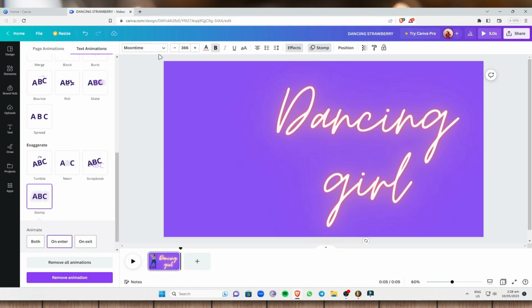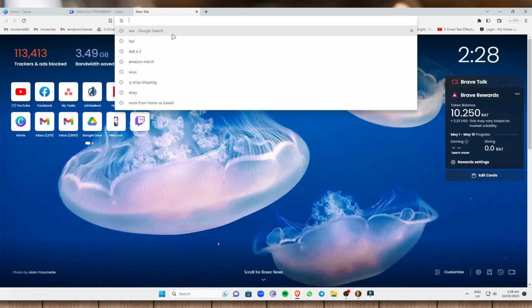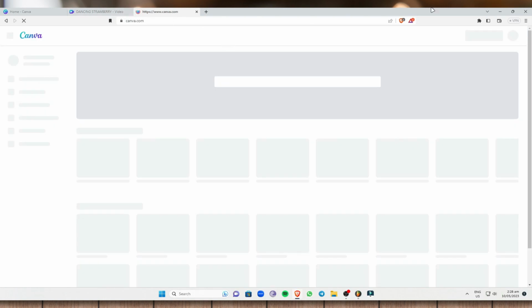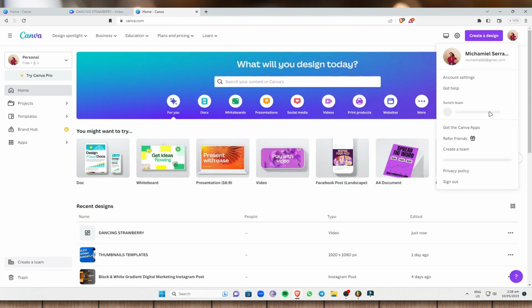Now like I said earlier, I'm going to show you what it looks like if you have a Pro version of Canva. So first I'm going to go to my Pro version of Canva. I'm going to change my account right here.